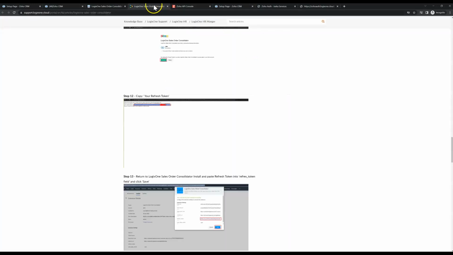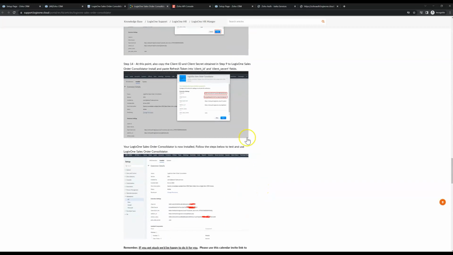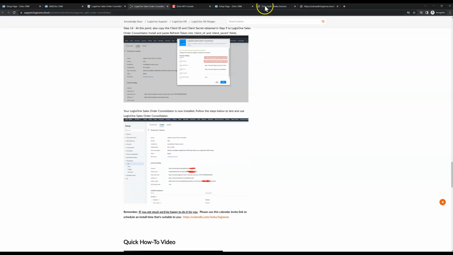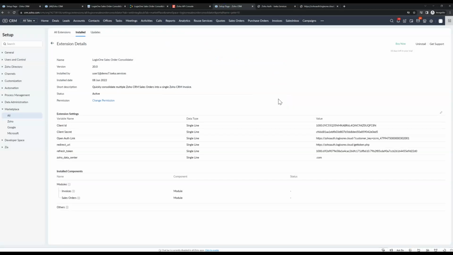Okay, and then we'll go back in steps. So now we've got our client ID, client secret, and then the next thing we need to do is click save. So basically we've got all that information in there, and then we just click save, and you're done. Now you'll see that the LogixOne Sales Order Consolidator has been installed.